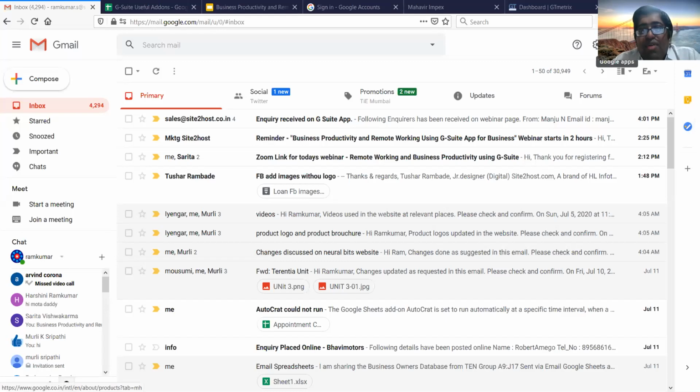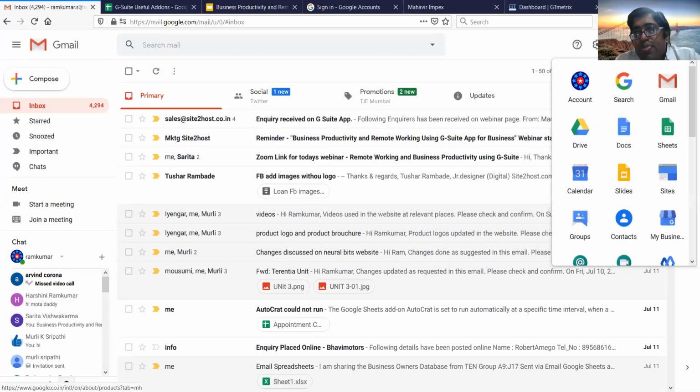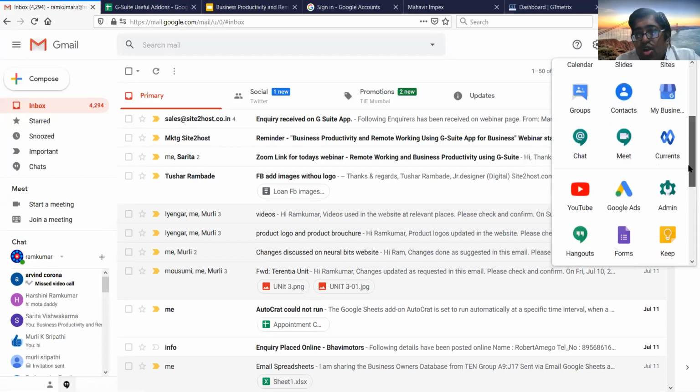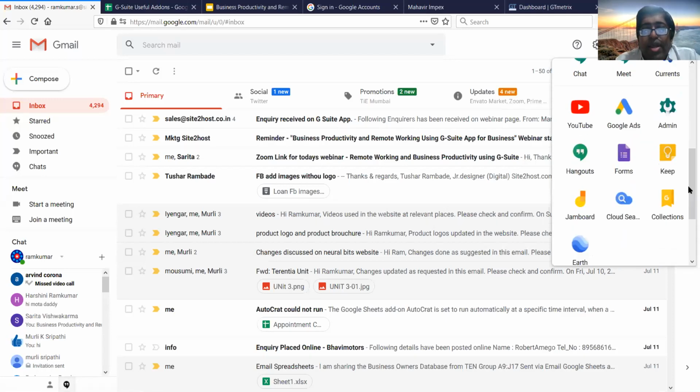Apart from that, you manage all the Google apps from this 9-dot grid you have at the top. From there, you can manage all the other things. So you have the Google account, Google Search, Gmail, Drive, Docs, Sheets, Calendar, Slides, Sites, Groups, Contacts, Forms, etc. You can scroll and you will get many more apps that come along with Google, right? Now, of course, there is the admin section also for that matter, right?